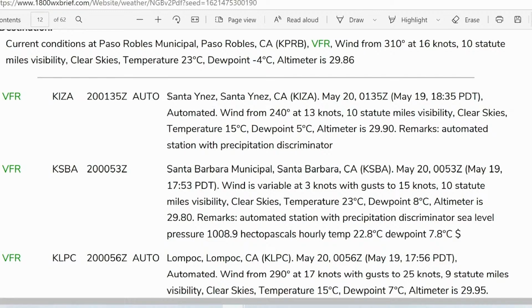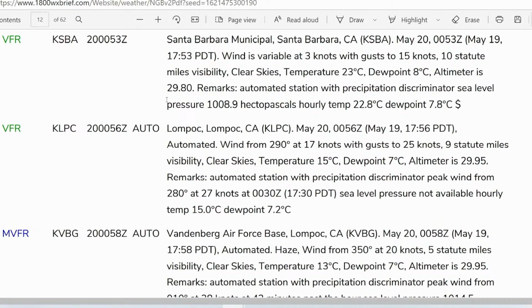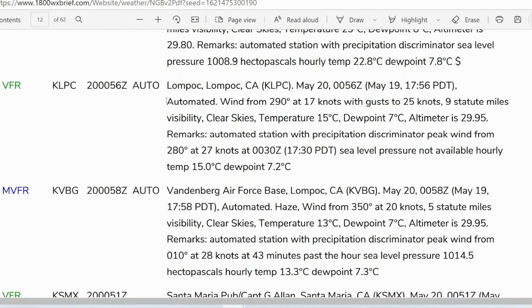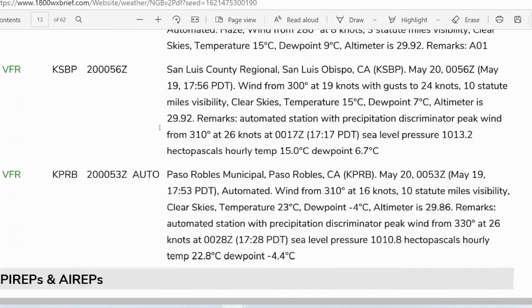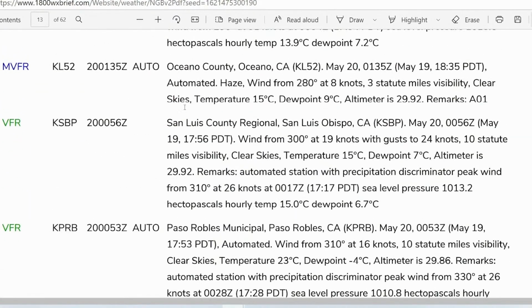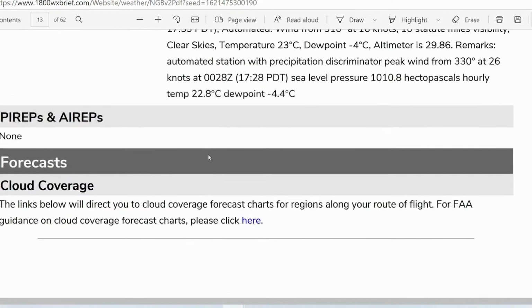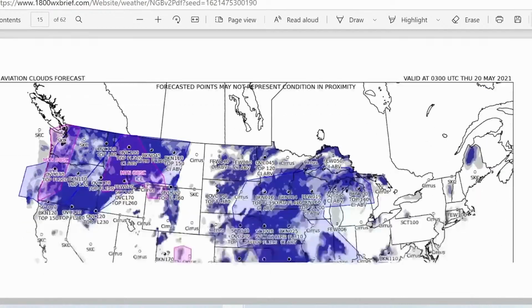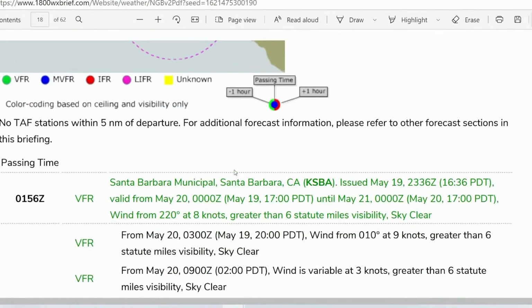These are all the METARs along the way within that 50 nautical mile distance right and left of your flight center line, whatever your flight path was. It grabs all the current weather conditions at any reporting stations along the way, all the way to your final destination of Paso Robles. From there, it gives you your cloud forecast and so forth, but we're going to skip all that for right now. I want to go down to the TAFs here.